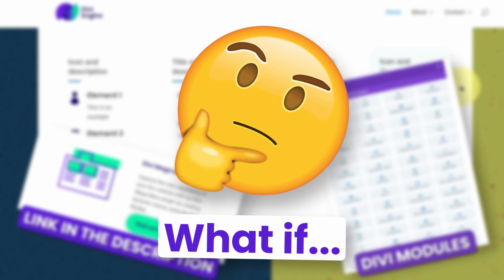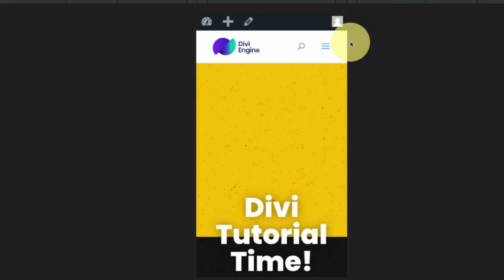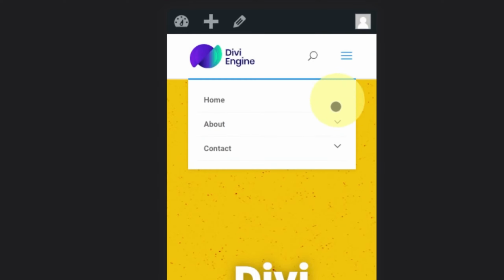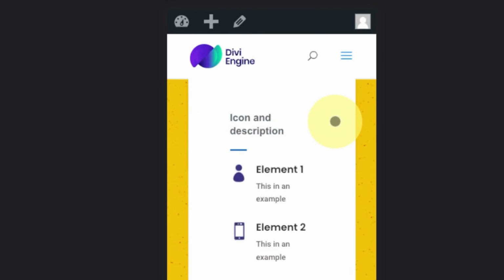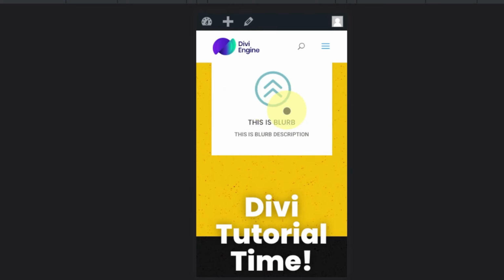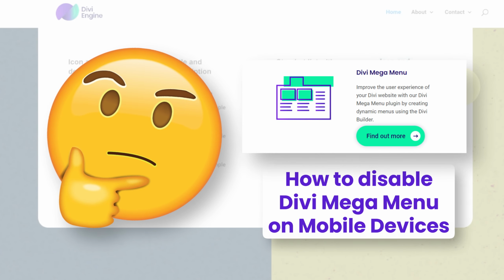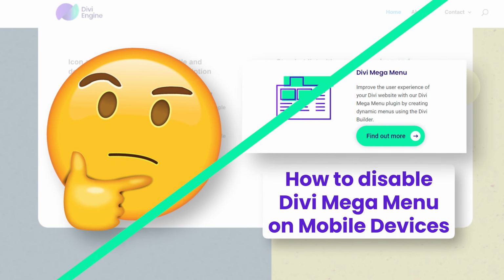But as you'll see right now, a mega menu is not always the best choice when you're on a mobile device like I am here. When I open this up and I hover on About and expand it, that doesn't look that great, does it? Same thing with this blurb. Maybe this one works a bit better, but it might not make sense for your users. So sometimes you're gonna wanna disable some of these. And today I'm gonna show you exactly how to do that in today's quick tip.